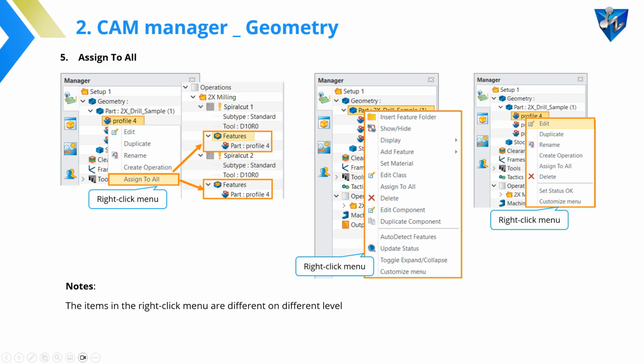For the feature, we can select it and click Assign to All to add the feature for all existing operations. We can also find there are some other functions from the corresponding right-click menu, such as rename the feature and so on. Please note that the right-click menu are different on different level.